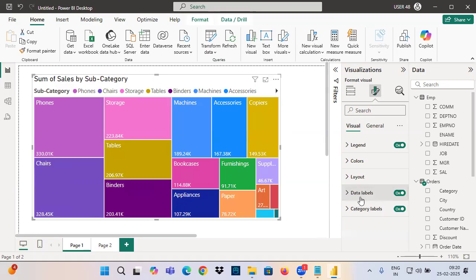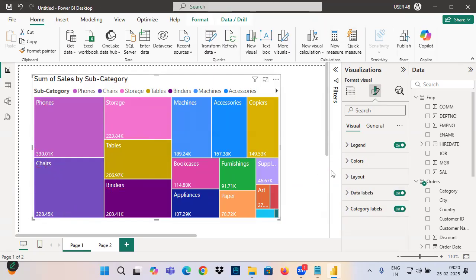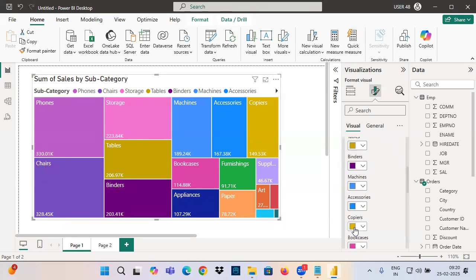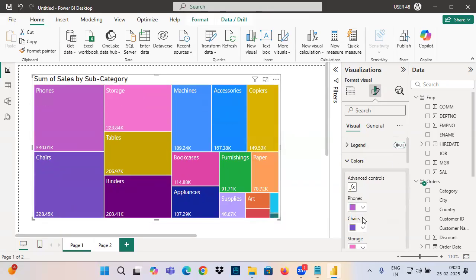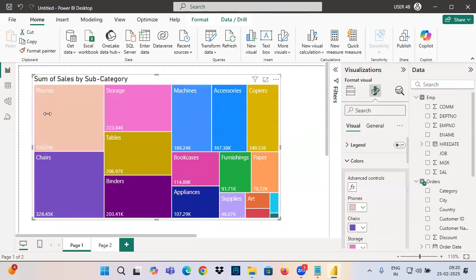Next one, data labels. If you want to format these numbers, where can we format? Data labels. Next one is what? Category labels. If you want to format these text values, phones, chairs, binders, if you want to change this text, where can we change it? Category label. Next one is here, colors. Now every subcategory has a different color, right? If you want to change any specific subcategory color, you can go and change it. I'm changing the phones color. If you would like to change any color here, you can change it.